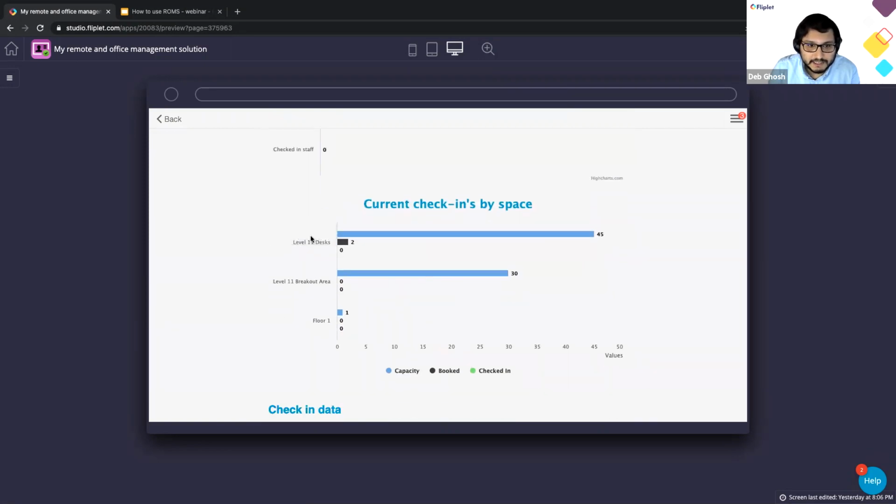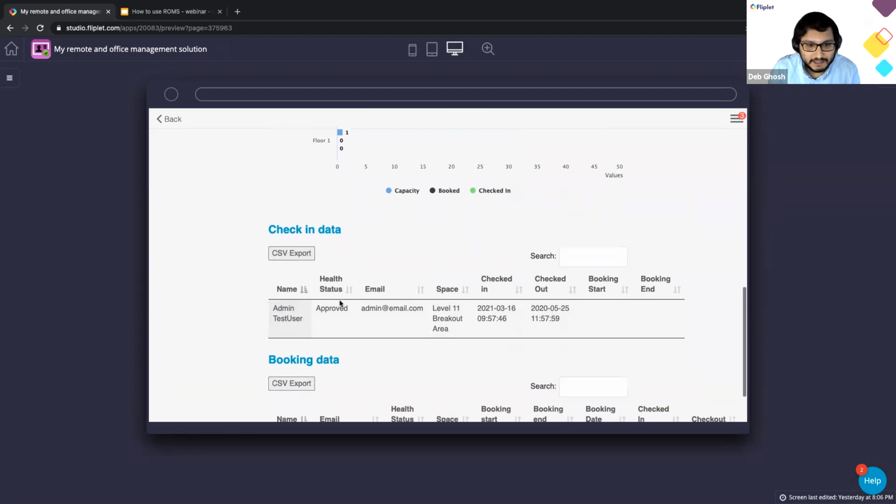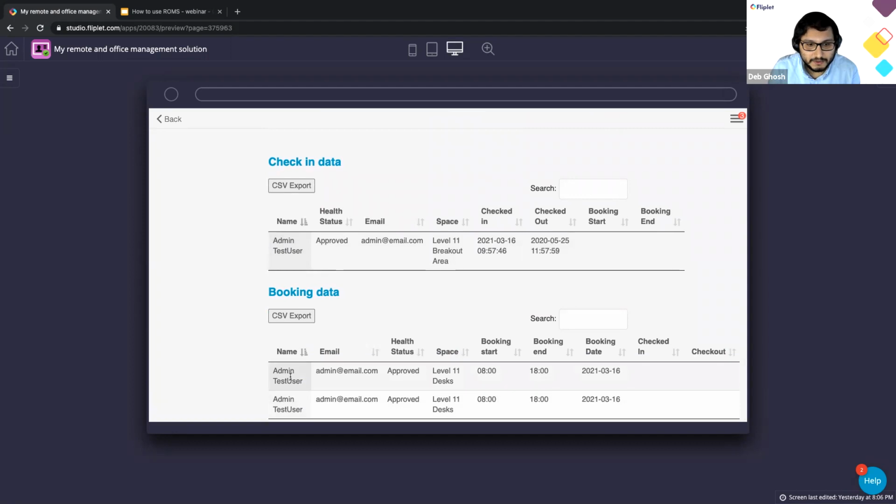This shows the current check-ins broken down by space, listed for each space. It shows the capacity, how many people are booked and checked in. Here we have tables for check-in data, which shows the admin data and the health status, whether it's approved or denied, and check-in, check-out timestamps. And I also have the booking data table, which shows all the bookings for the date range that's selected, including the health status for that day.